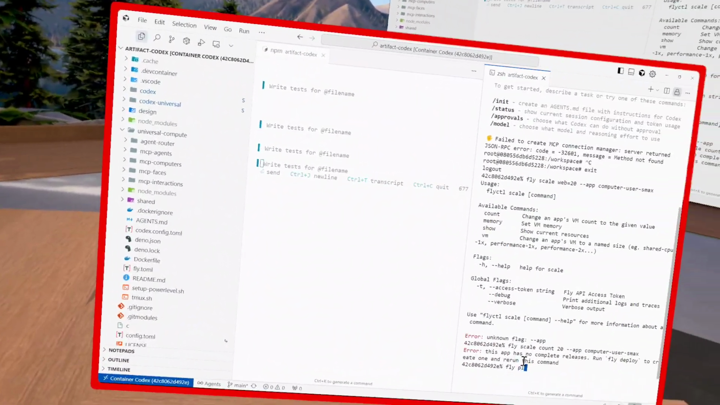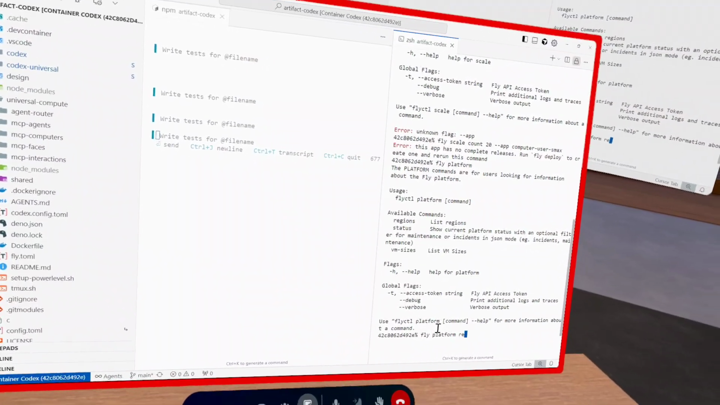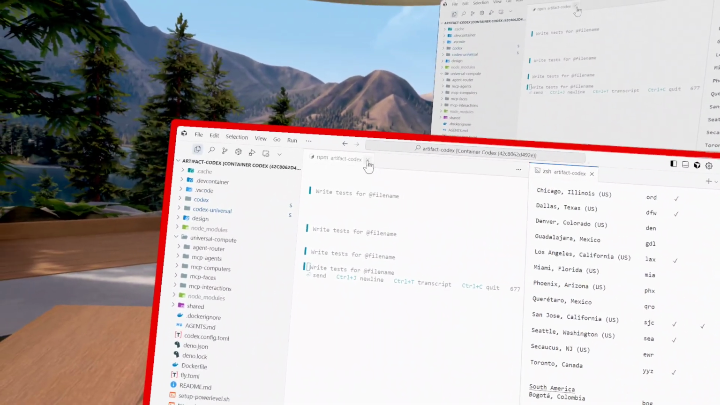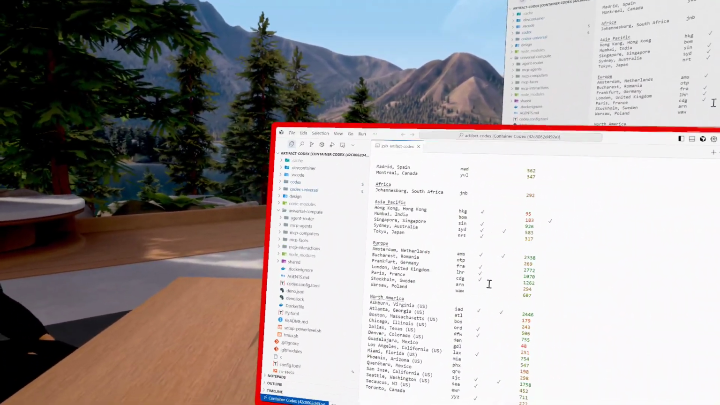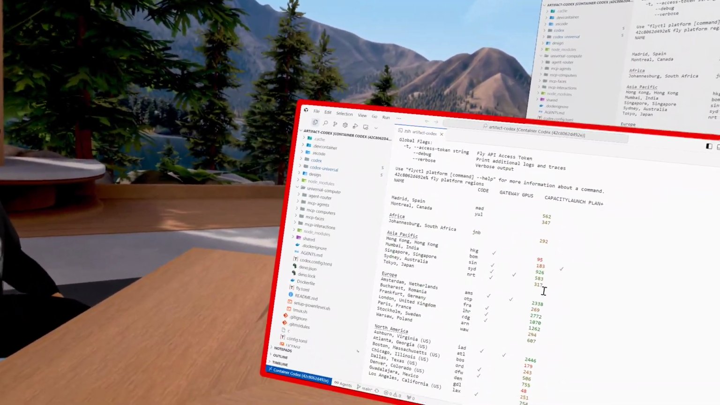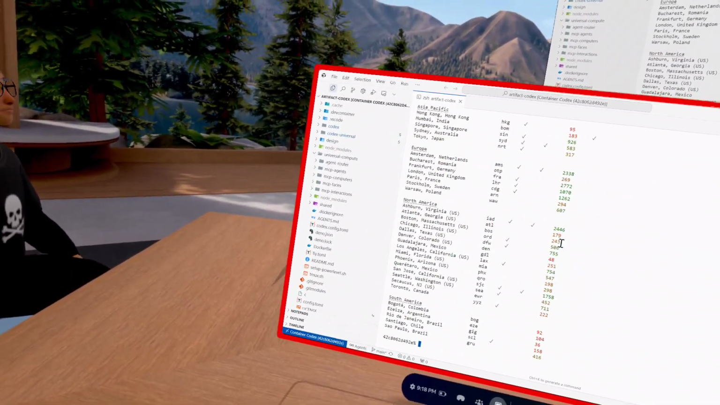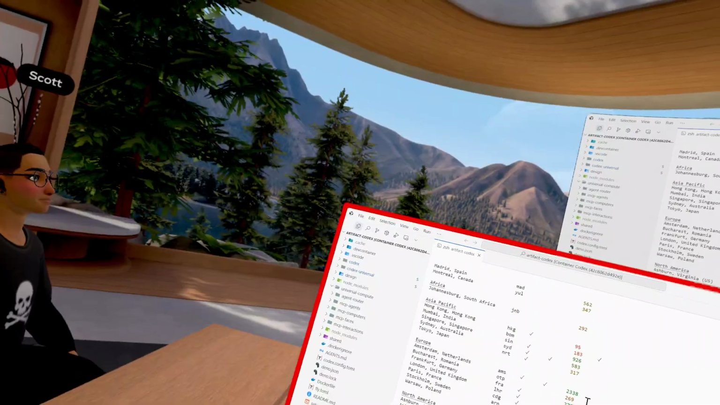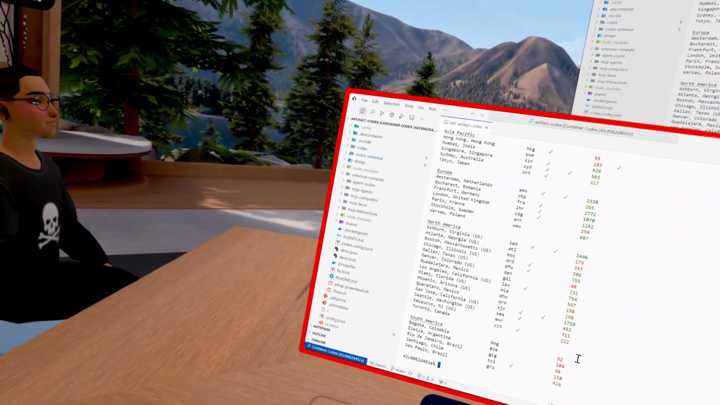If I go fly platform regions, this is the current available number of agents that we could spin up in each of these areas right now. So if you add that all up, if you really wanted, you could have maybe 10,000, no, maybe 5,000 before any alarms went off.